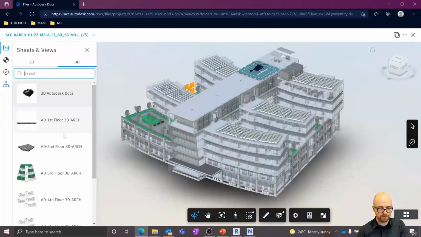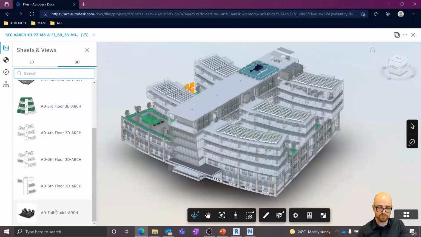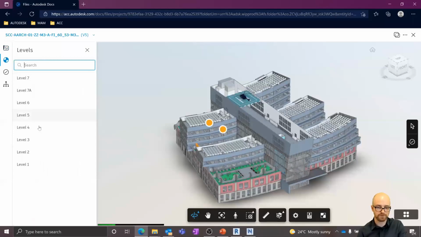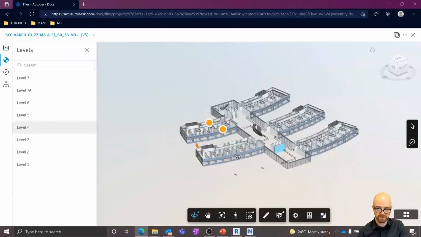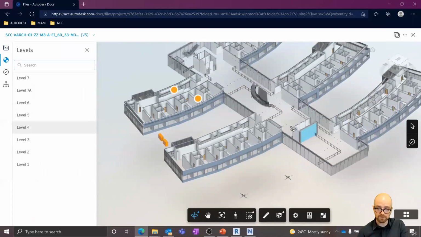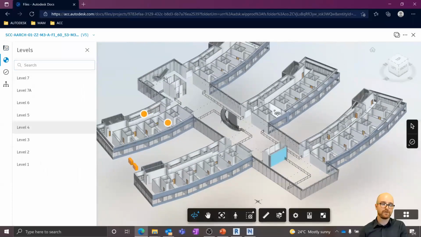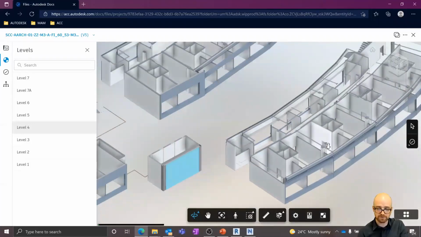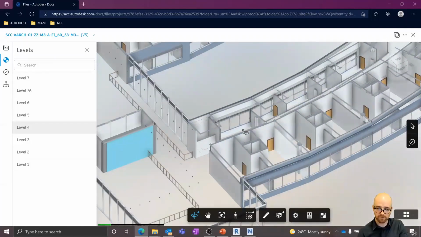So like I say, what I'm going to do is head to my full model arch. I'm then going to use my levels tool to just pick a level. I'll choose level 4, and I'm just going to create an issue. This is one of the tools you have inside of Autodesk Docs that I'm then going to pick up inside of Revit in a bit, and I'll just fix it. So it won't be anything too strenuous. Just find something maybe that I can change.